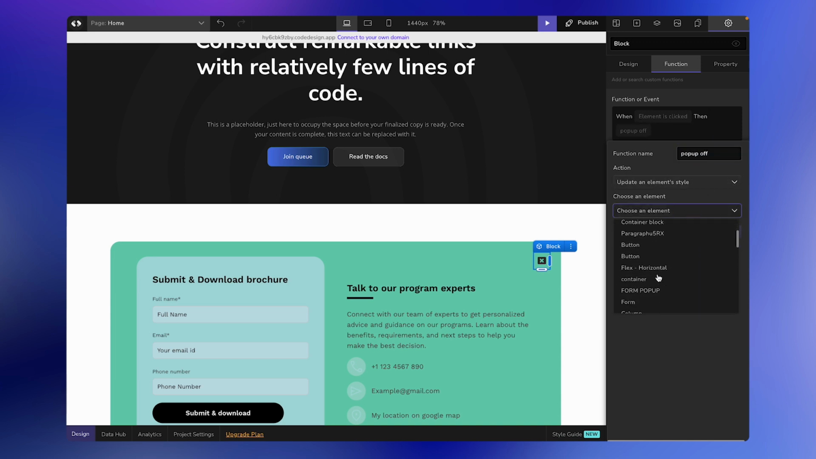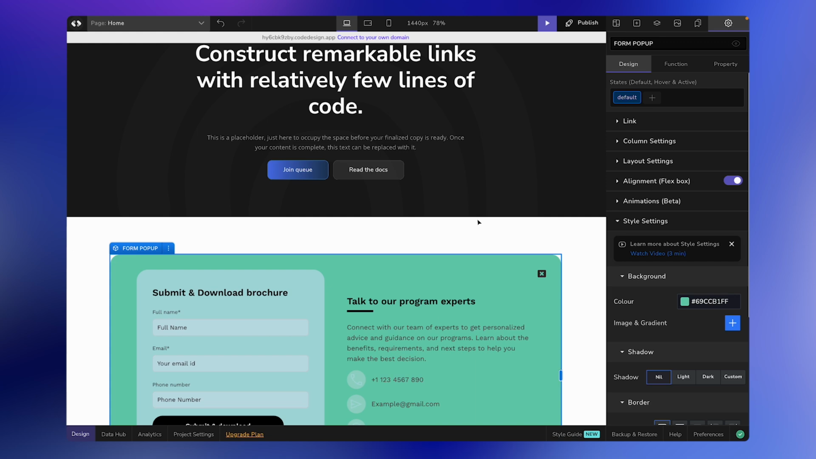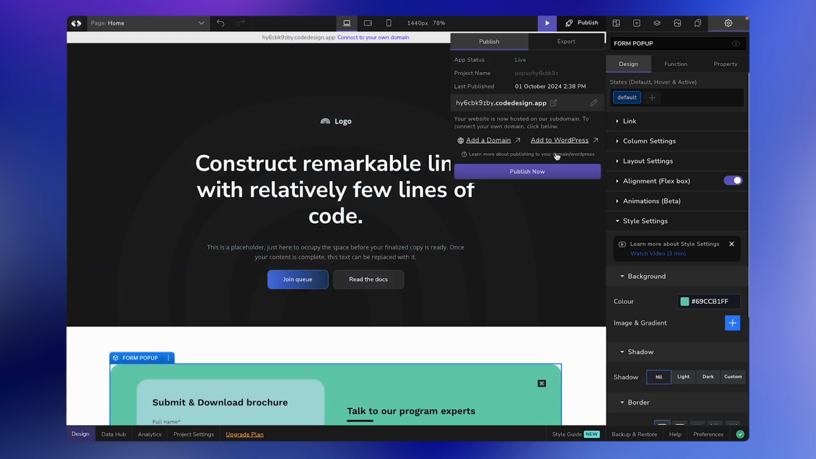Next, I'll select the form pop-up element again and add the display property, setting its value to none. So when the close button is clicked, the pop-up will disappear. And finally, I'll press the update button to save the changes. That's how this will work. Let's publish it and give it a try.